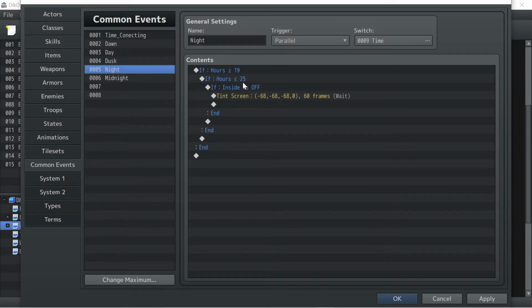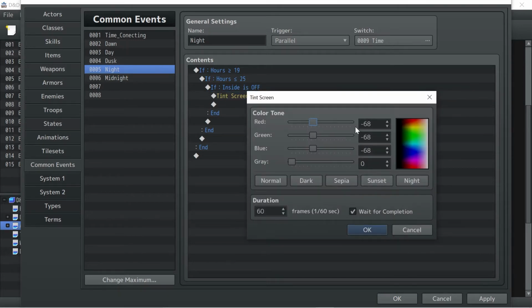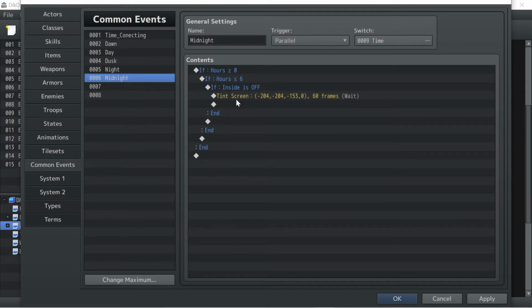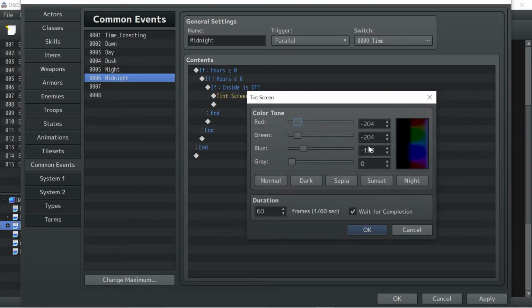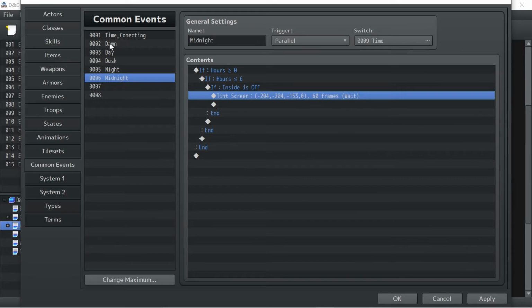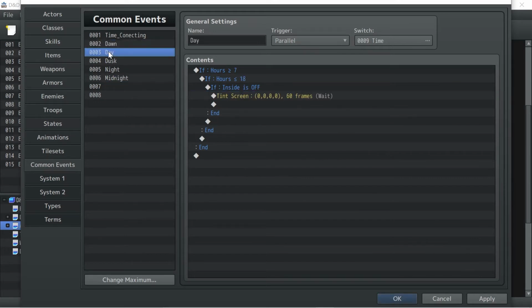18 to 7. This one is 19 to 24, 5. But this is what tinting the screen is going to look like. And then midnight is the same thing, and this is what it looks like for tinting the screen. Once you got them all, look, like 6 and 7, 7 to 18, and then once again, 19, 25, and then 0 to 6. Make sure they're all on parallel setting.